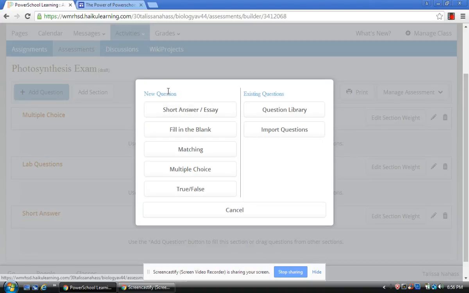These are for new questions. If you have existing questions, which you can import based on certain question banks, you can upload them onto your desktop and import them here and make a whole test outside of this. So for now, I'm going to choose multiple choice.